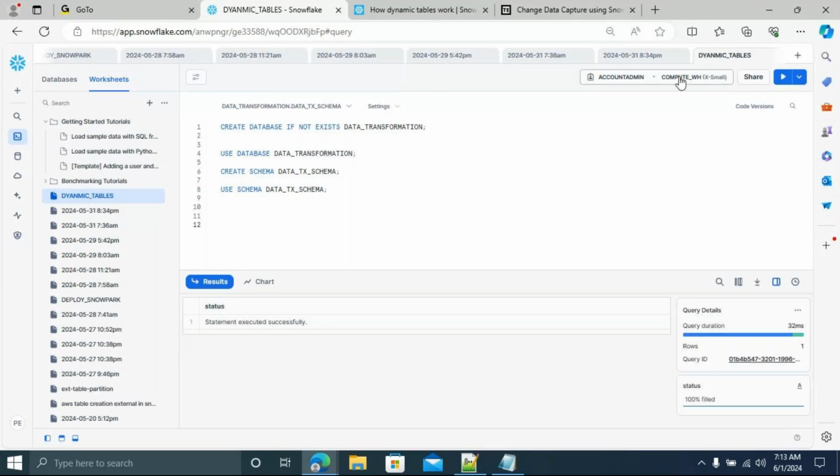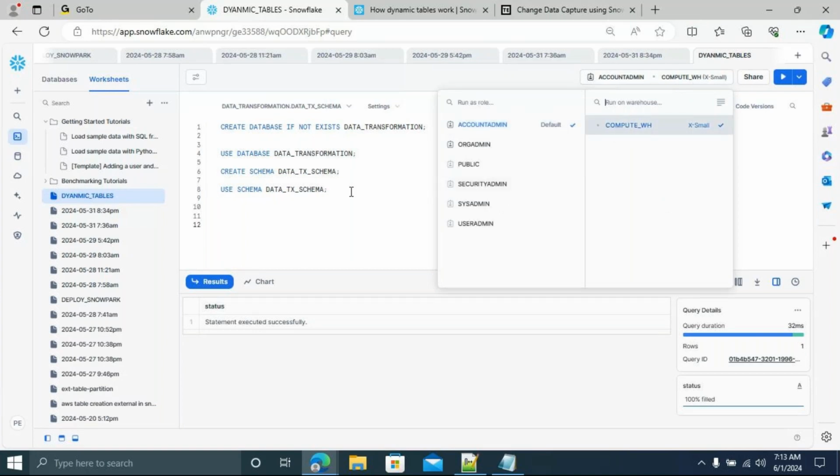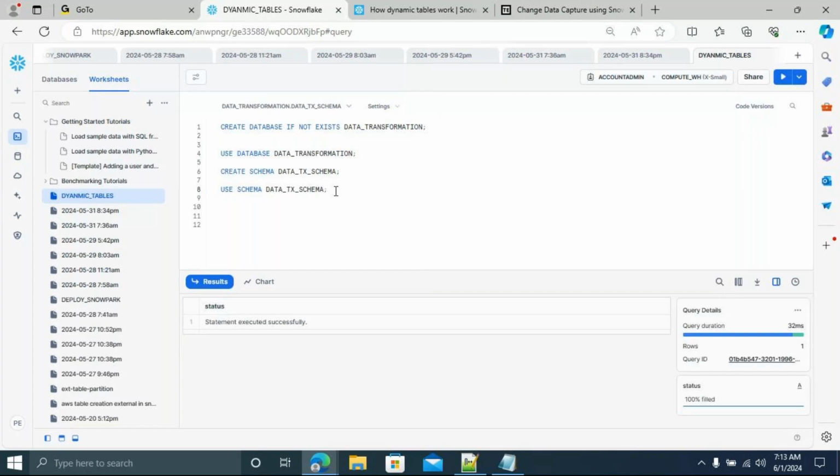Now you have to choose your warehouse. I have the default warehouse, COMPUTE_WH. Otherwise, you can create some other warehouse to do complex transformations faster. You can choose some X-large, and then you will be able to achieve the results much faster.